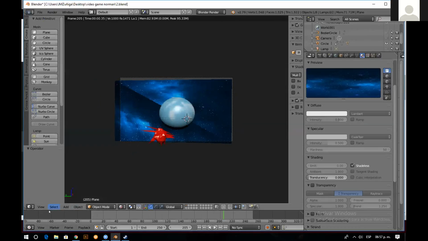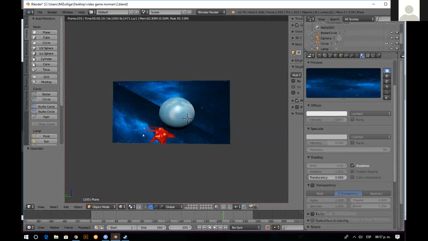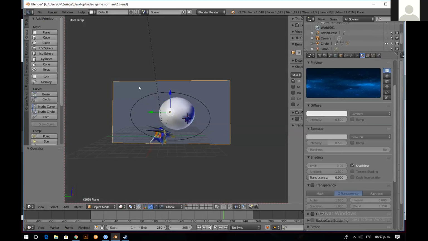I think I have to make it bigger. You might want to come out of the rendered view for a moment, and then you'll be able to see what you're selecting and stuff like that.